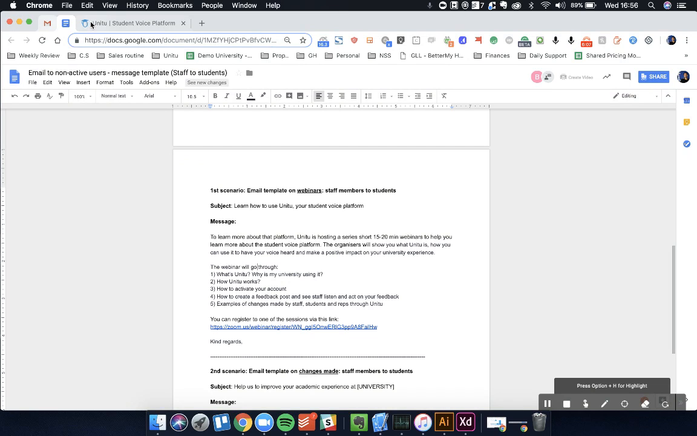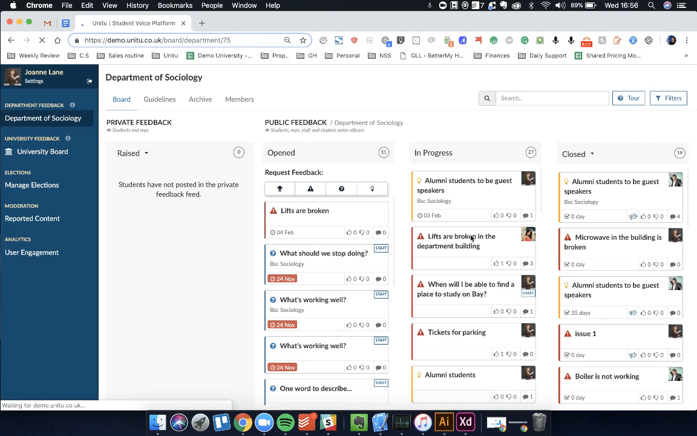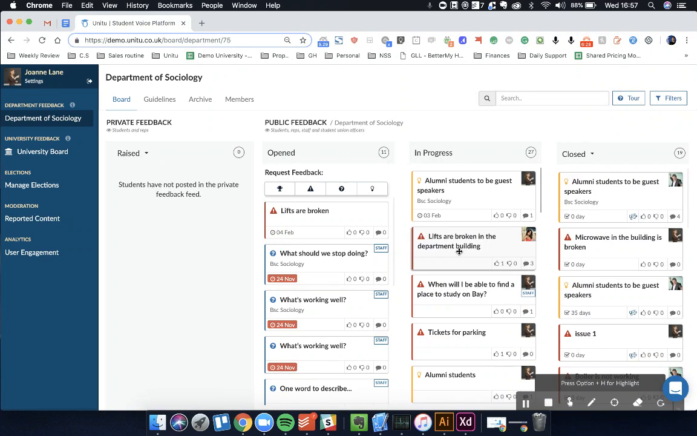So for example, if I go over to the Department of Sociology, the feedback board, what I might see is feedback that's either in progress or closed. In this case, lifts are broken in the department building, and you've made an update to the students. Or the microwave in the building is broken, but now it's been fixed. So the active students are engaged with this, they're aware of it, but the non-active students are not.